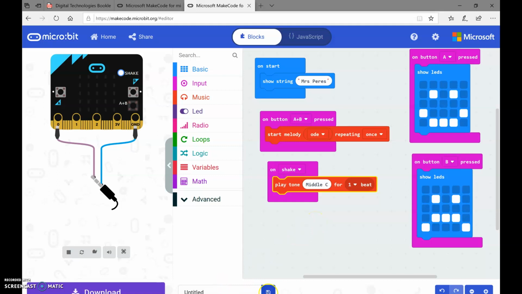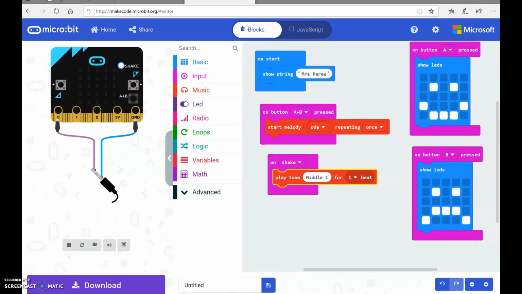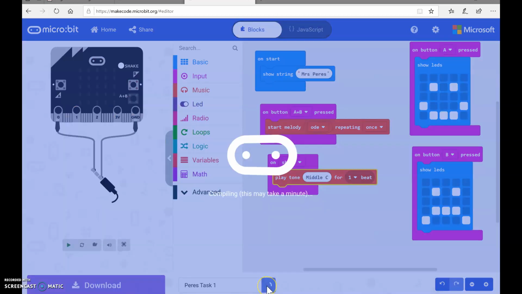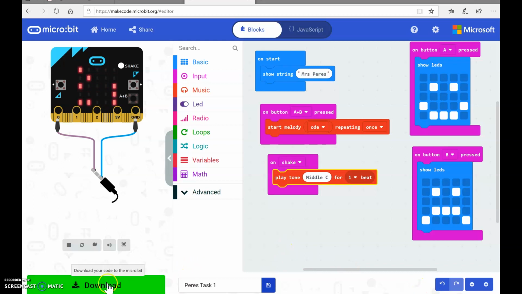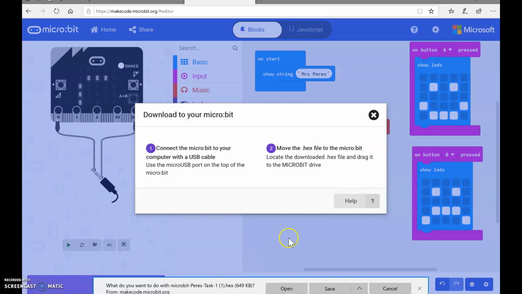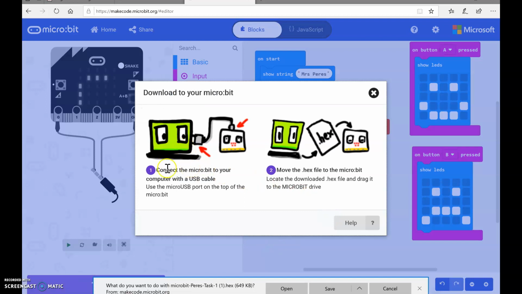At the end of my program, I'm going to save this as my name task 1, and I'm going to save it. It would like me to download it. If I want to download it, I will click download, and it tells me that I must connect my microbit, which I have, and then it says move the hex file into the microbit, in which I will do that.